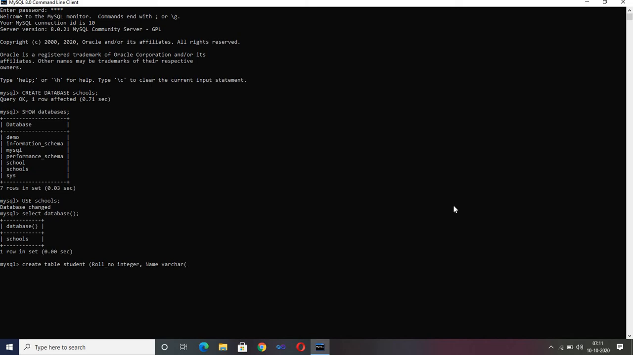And again in a bracket or parenthesis we will specify the maximum length. For example, let's say 50. Now name cannot be greater than 50. Okay, you can change the limit according to yourself. So this is how another entry was done.